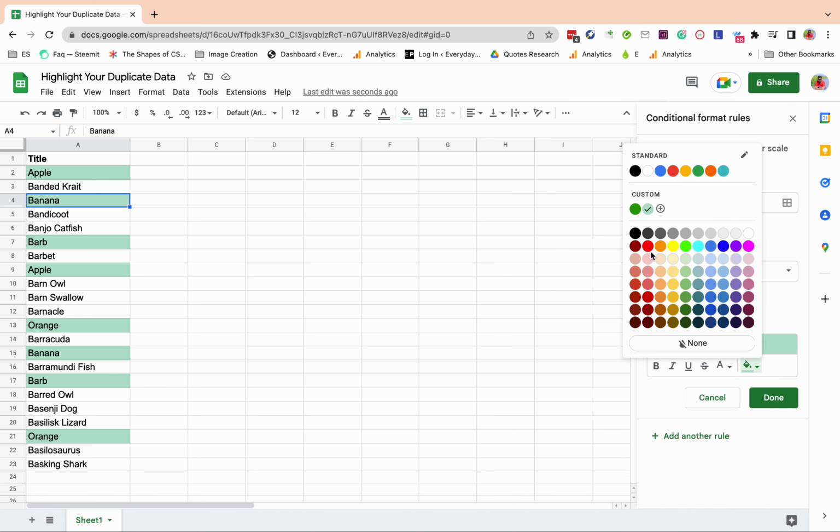Also, you can select your preferred color for highlighting values.